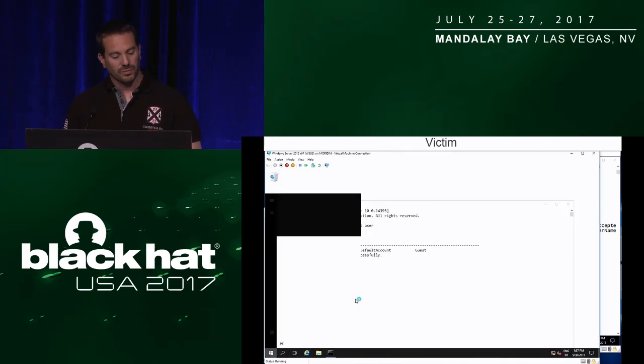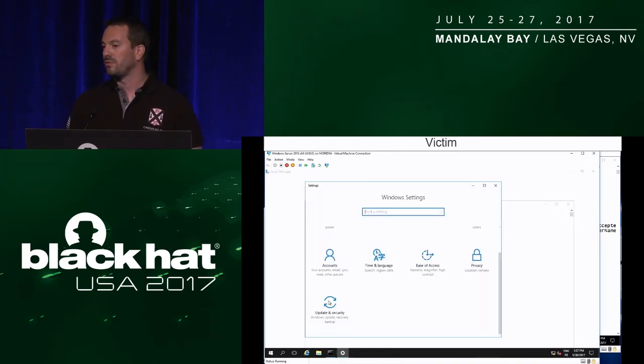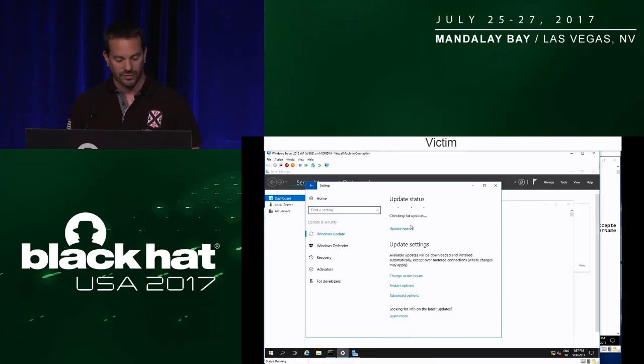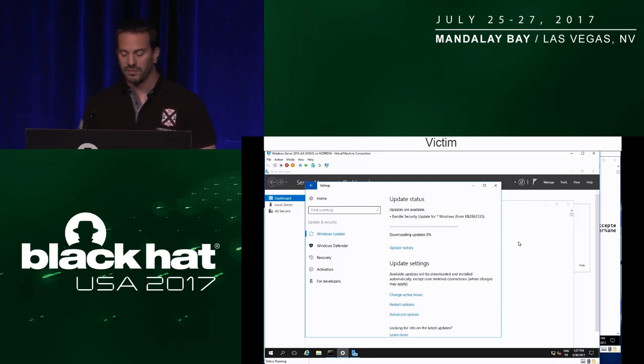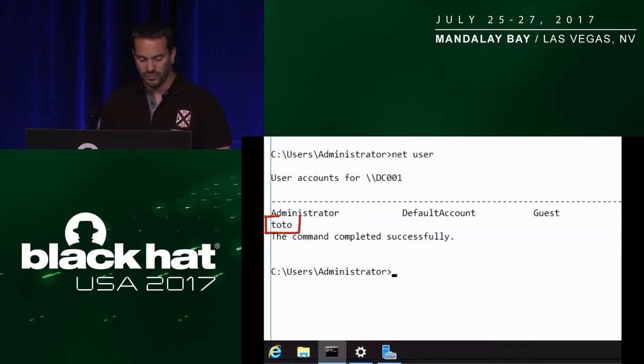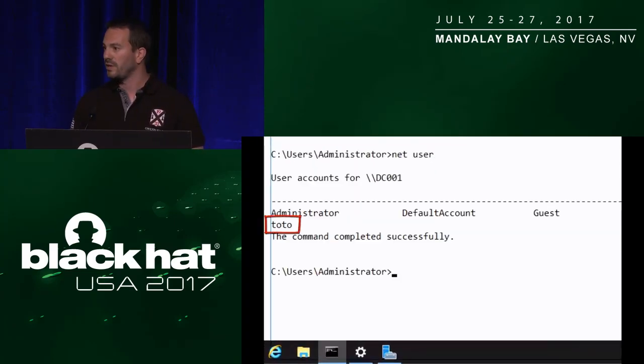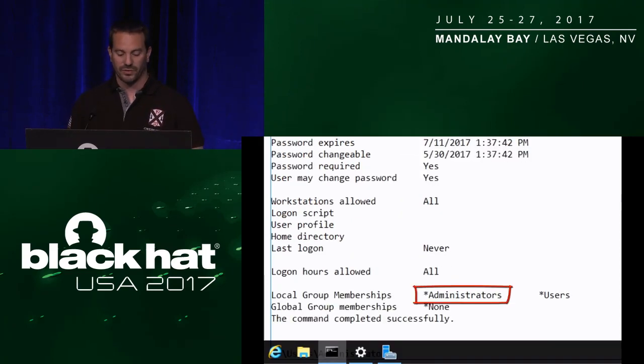Okay, we can go back to the WSUS client, and we have to wait for the client to check if a new update is available. So we can force it by clicking on check for updates. And if an update is present, the system will download it and accept it with system privileges. Now we can check the user list, and we can see that the new user is present. If we check the user groups, you can see that this user is a member of the administrator local group. So, mission succeeded.